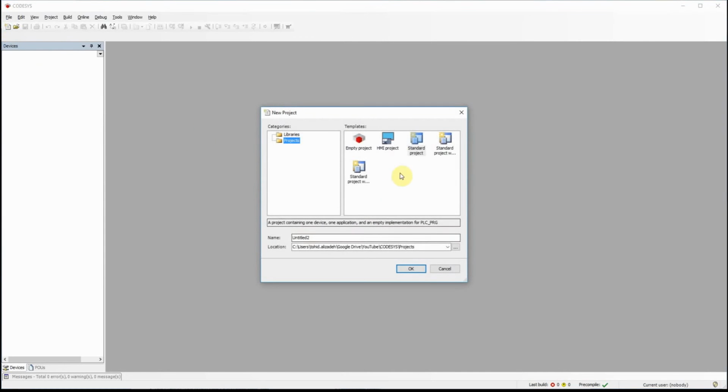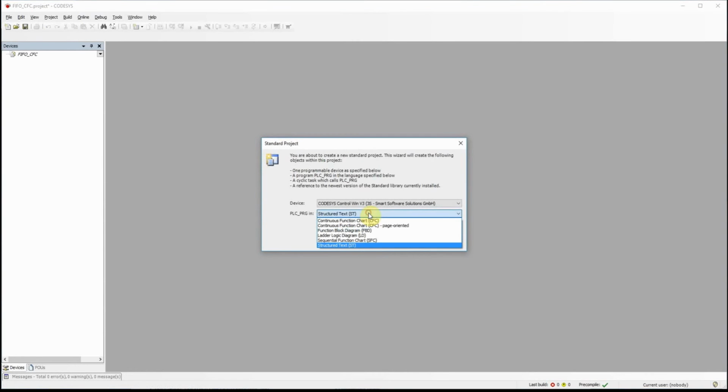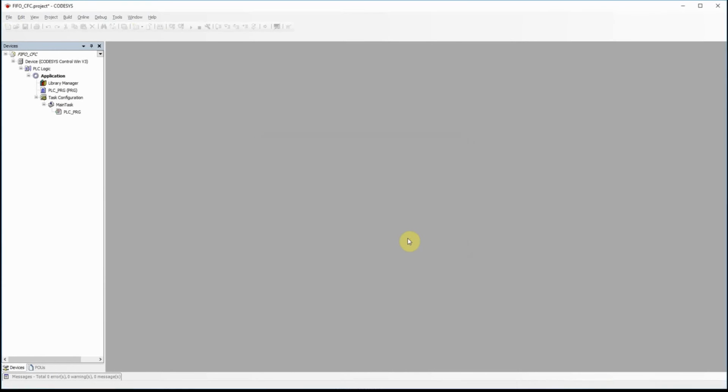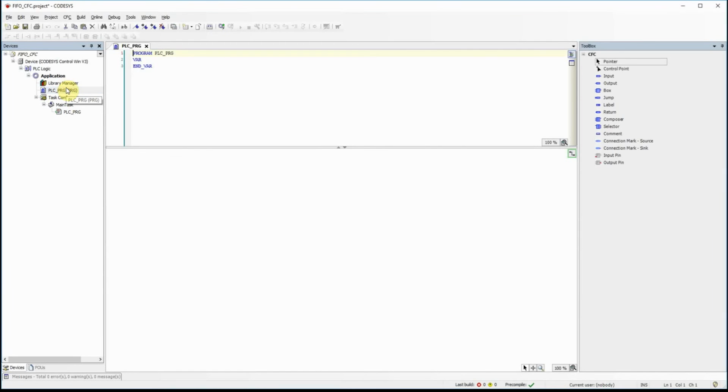I'm going to create a new standard project. I just call it FIFO, and since I'm going to use CFC as the programming language, I add CFC into the name as well. And here I select CFC. Now we have the project here.